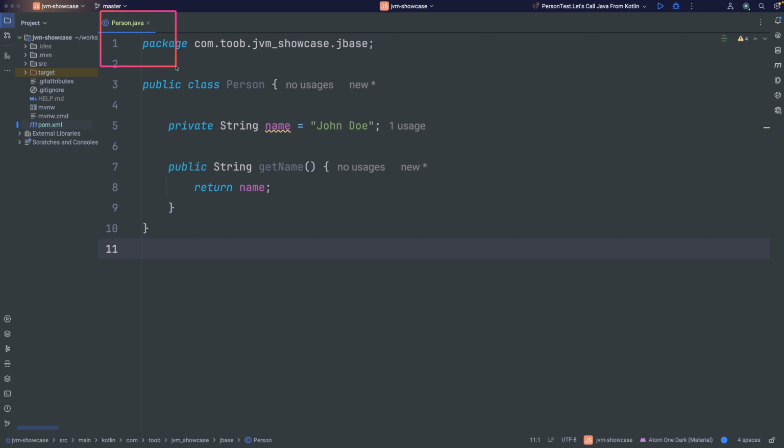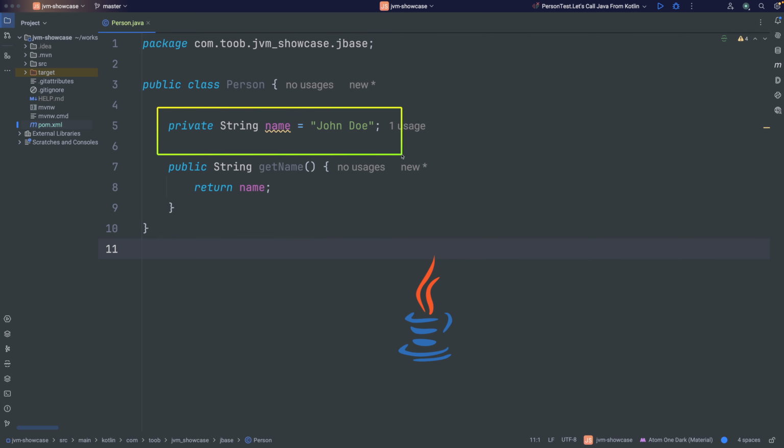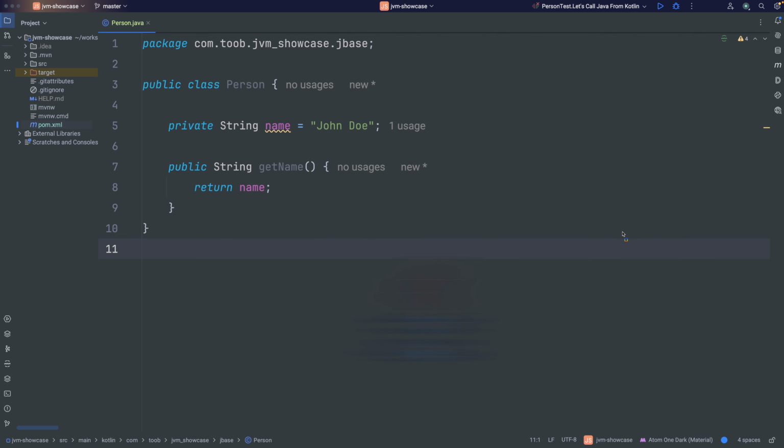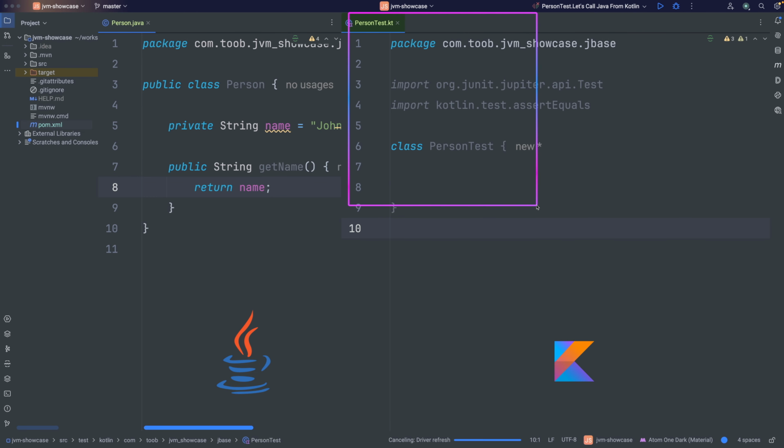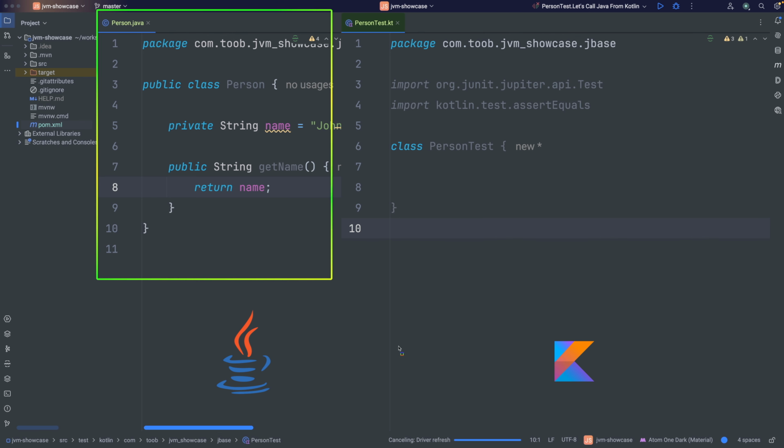So I've got a Java class named Person, and here's the code. It's got a method named getName, which will basically just return the name of the person, in this case John Doe. On the right-hand side, I've got a PersonTest case class, which is a Kotlin class, and I'm going to use that to test our Person Java class.